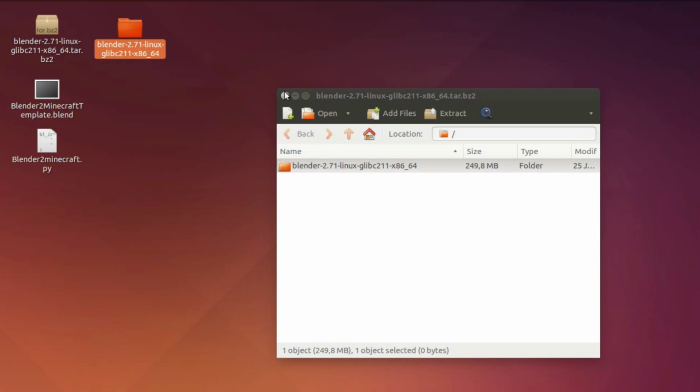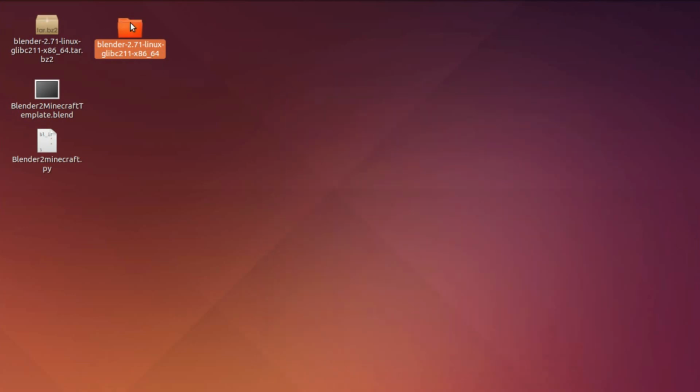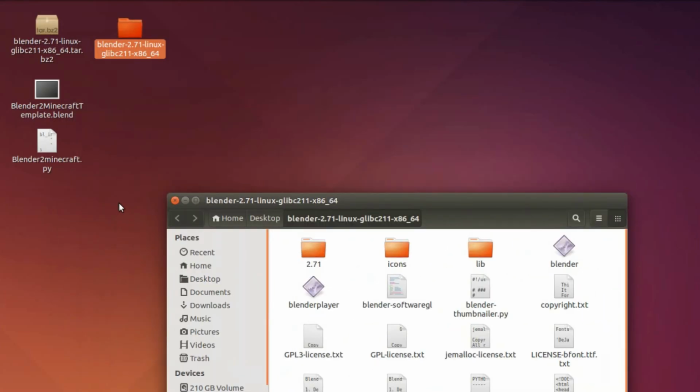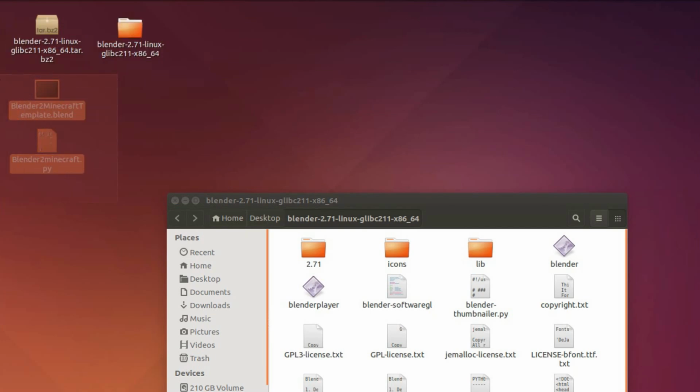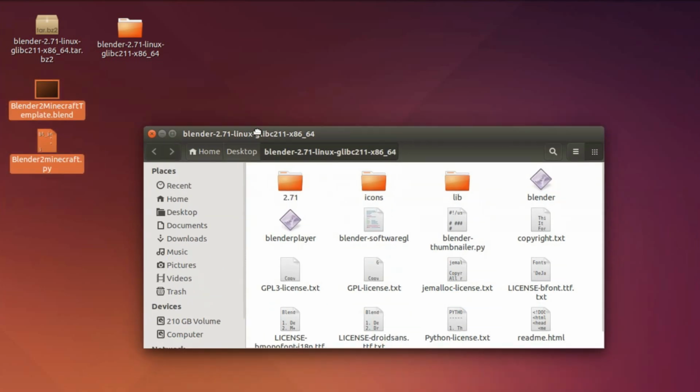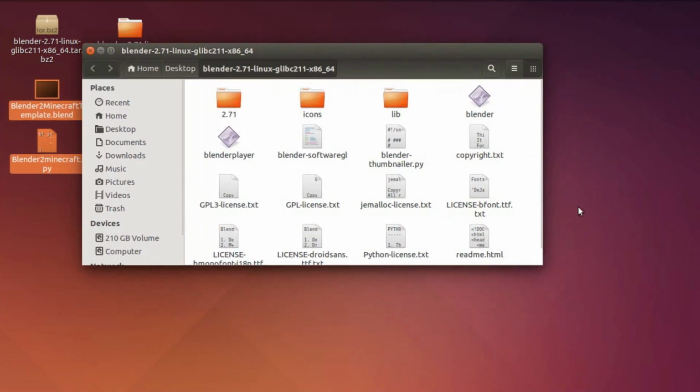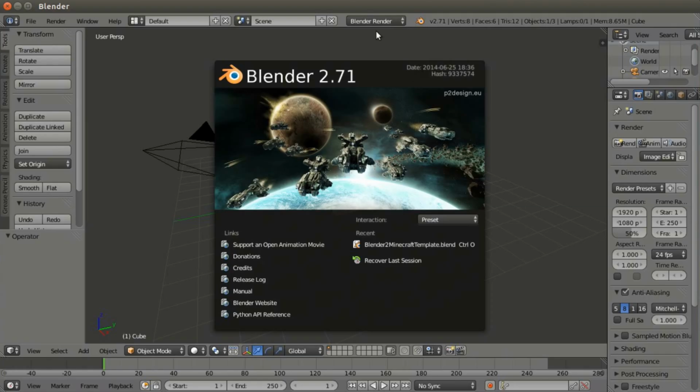You can just close your archive manager and open the folder. By the way, in case you wonder what those two files are, that's just a template and my add-on. Download links for those are in the description, you will need them later. But for now, just open the folder and start Blender. Here it is.